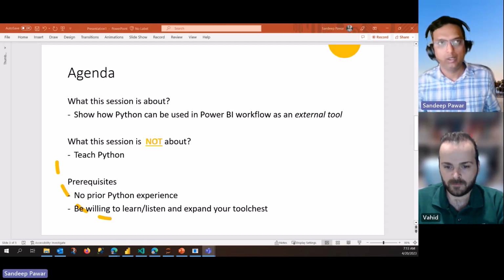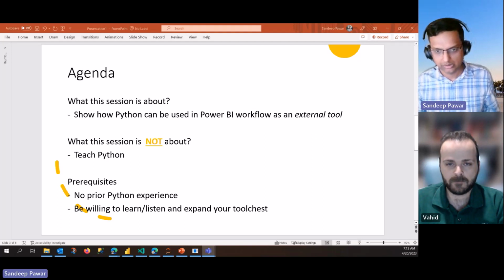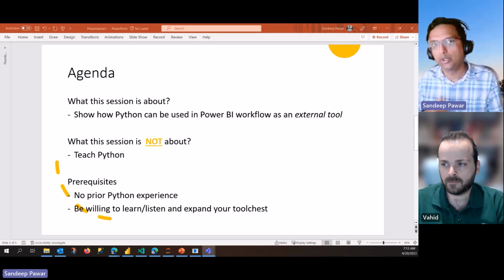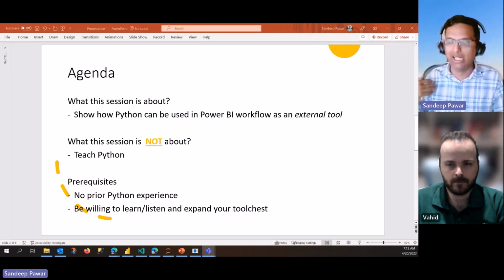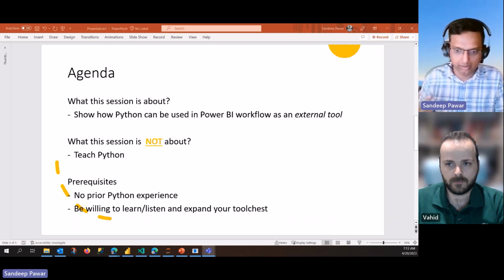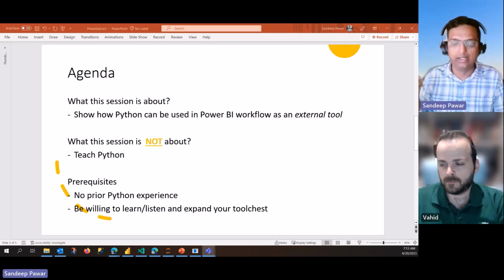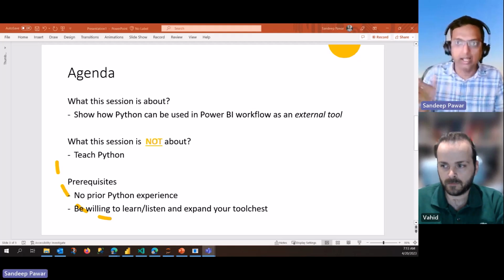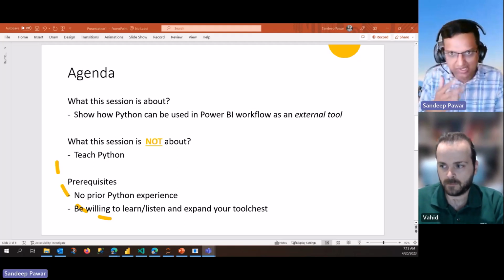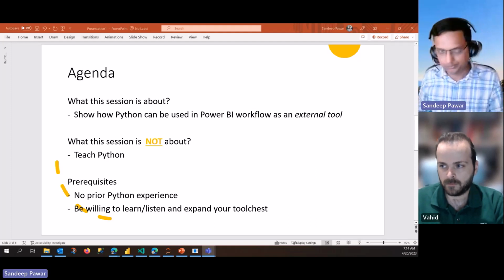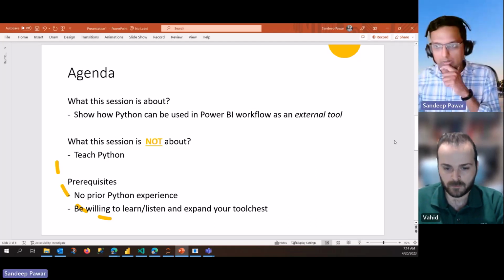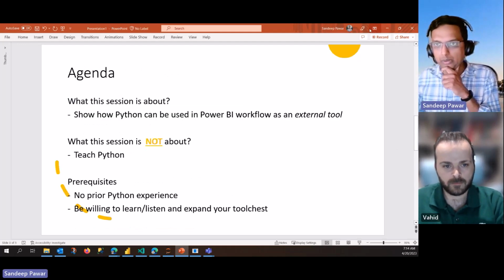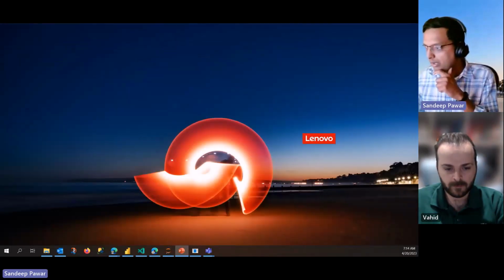This session is more about expanding your tool chest, adding Python as one more tool that you can use during your Power BI workflow. What I aim to show and inspire you to do is learn Python so that it's one of those tools that is so versatile that once you learn it, it will help you in the entire Power BI workflow. And that's the reason why I said workflow, not report development.